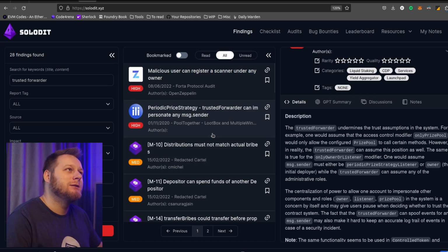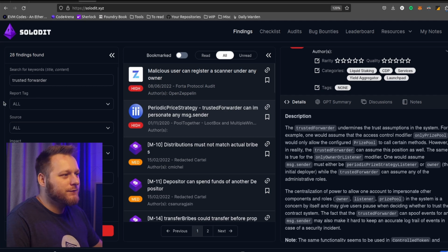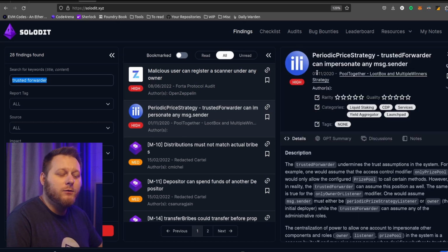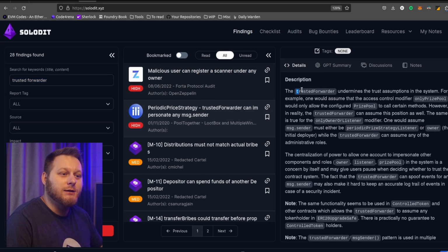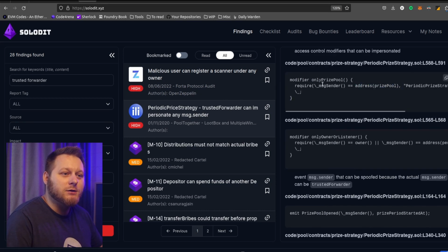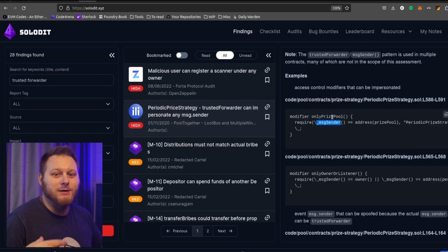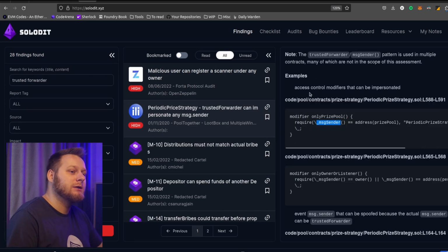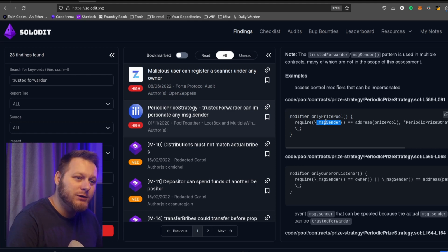Actually, this is not a new vulnerability. The first issue with trusted forwarder I found, at least in Solidity, was in 2020 in the audit of PoolTogether by Consensys Diligence, and they mention that the trusted forwarder undermines the trust assumptions in the system. You can see the msg.sender is the address of the prize pool, and they are saying here that because of using this, other persons can impersonate other users. So as I said, this is an old issue.